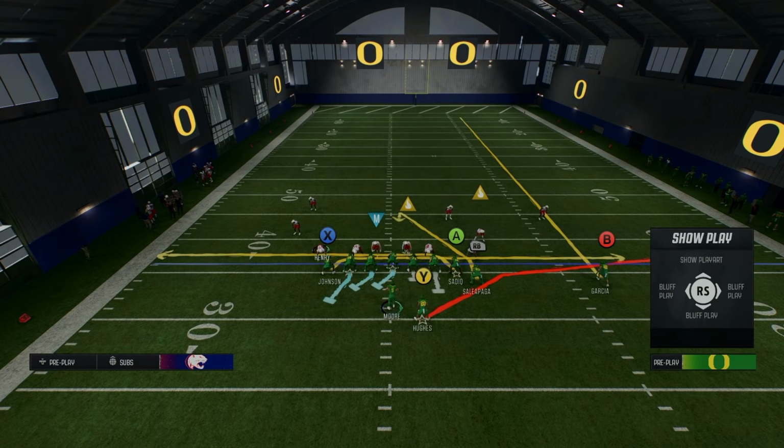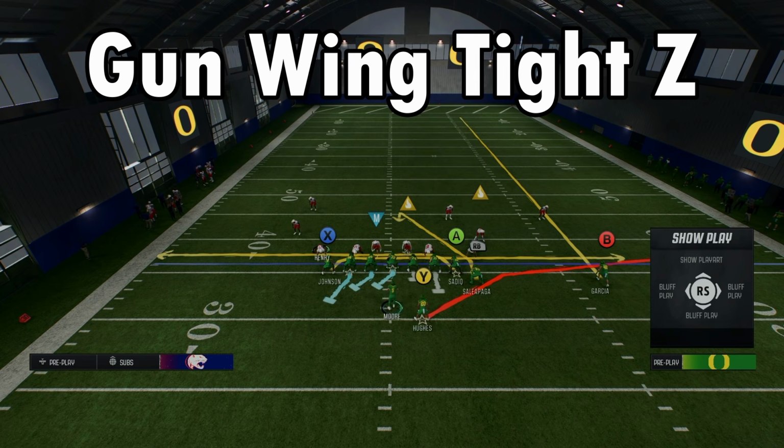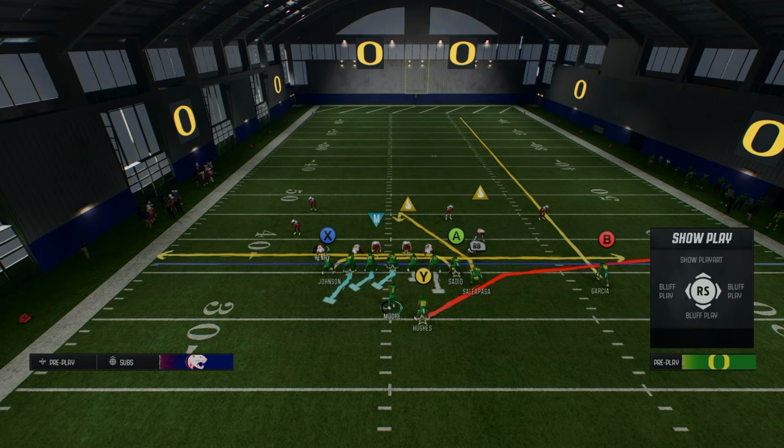The first formation I really like is gun, wing, tight Z. It has some really good run plays and a couple good pass plays. The play I like to come out in is mesh spot, because these drags get wide open and that streak on the outside can beat a lot of man coverage, especially when they're pressed.